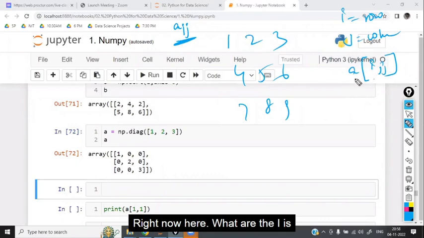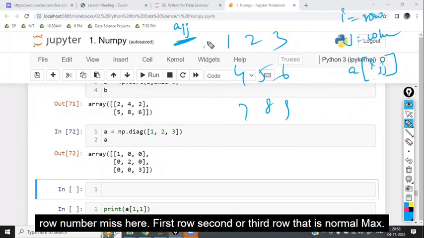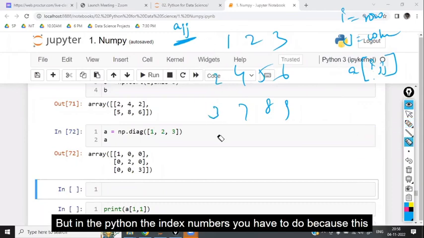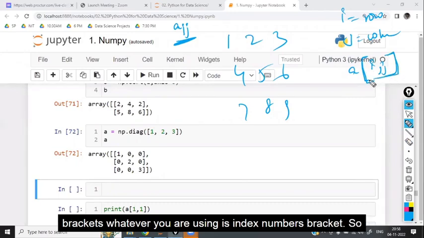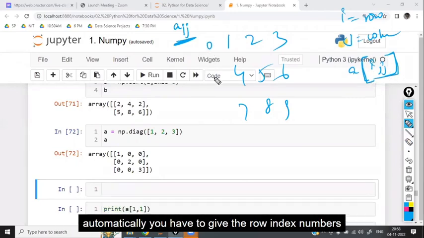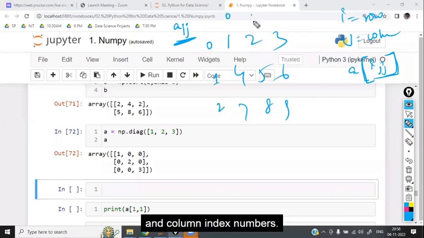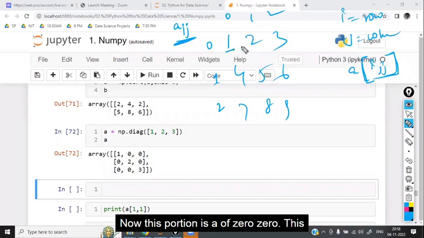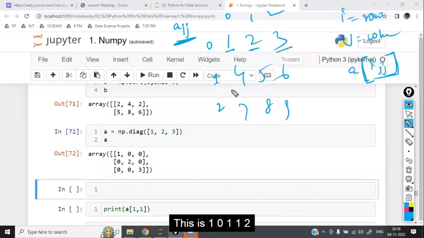Now, whatever the I is, you can't use here. What does row number mean? Here, first row, second row, third row. That is normal Matlab. But in Python, you have to give the index numbers, because these brackets are index number brackets. So automatically you have to give the row index numbers and column index numbers. Now this portion is A of 0, 0. This is A of 0, 1. This is 0, 2. This is 1, 0, 1, 1, 1, 2, 2, 0, 2, 1, 2, 2.